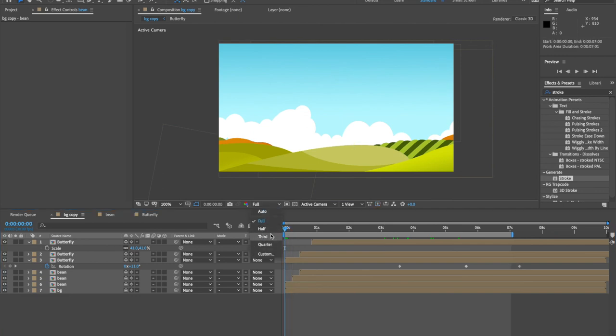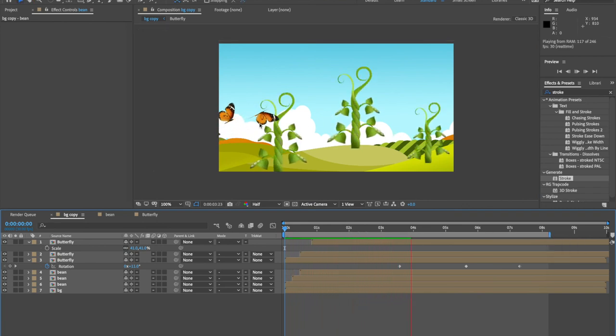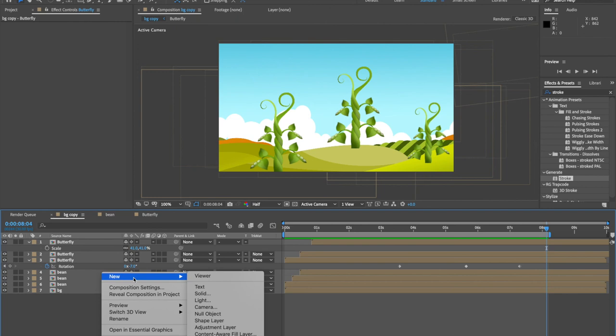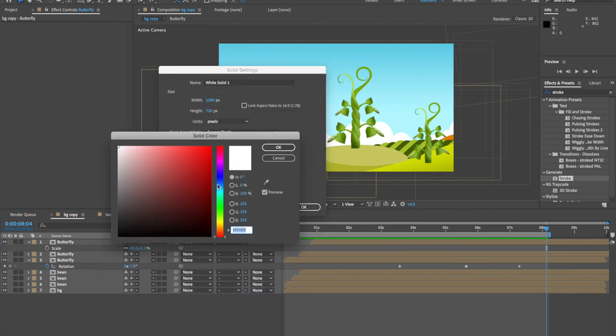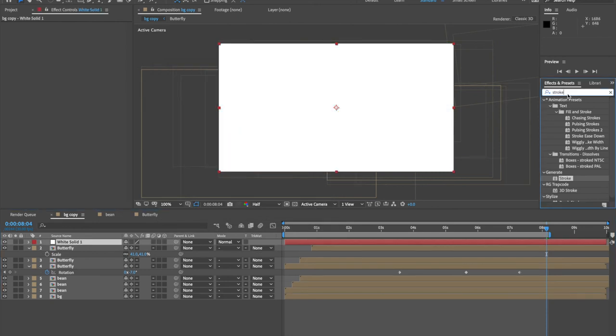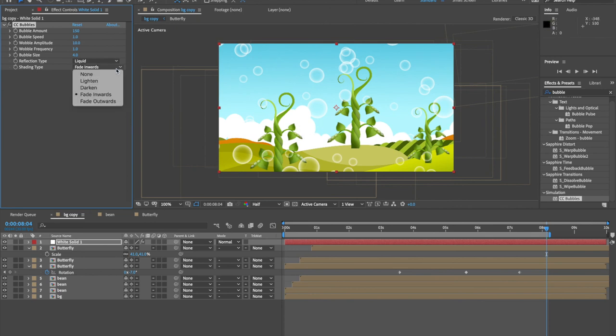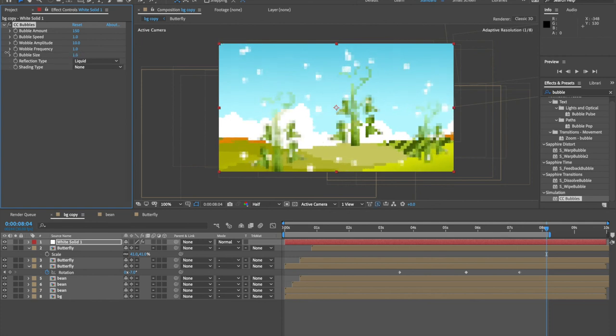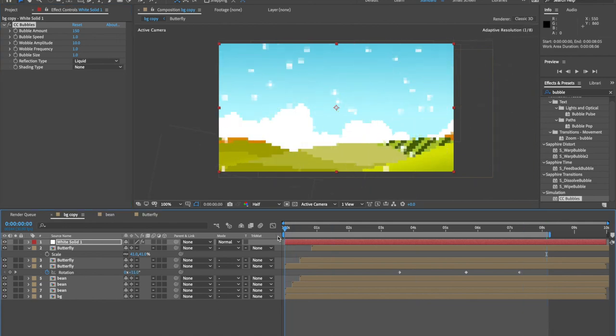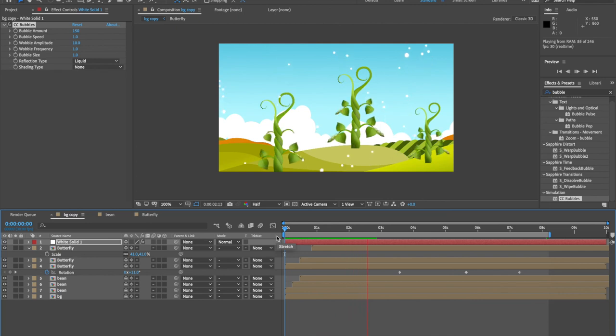Press the spacebar to check the whole animation, the butterflies. And now you want to make a solid layer with white color and search for bubble. You can find the simulation effect, CC Bubbles, and drag it down onto the white solid layer and set the properties, reduce the size, and then you can make the white bubble like this. This is all for this lecture.